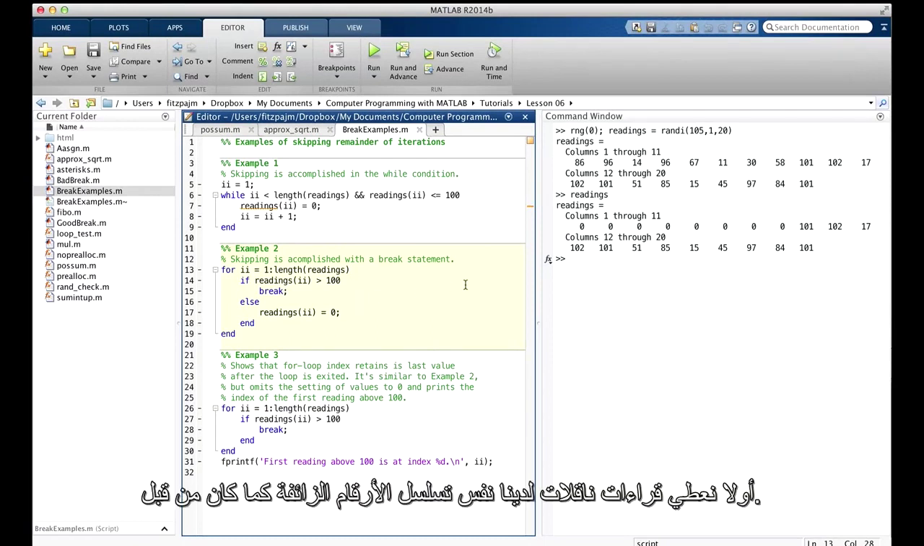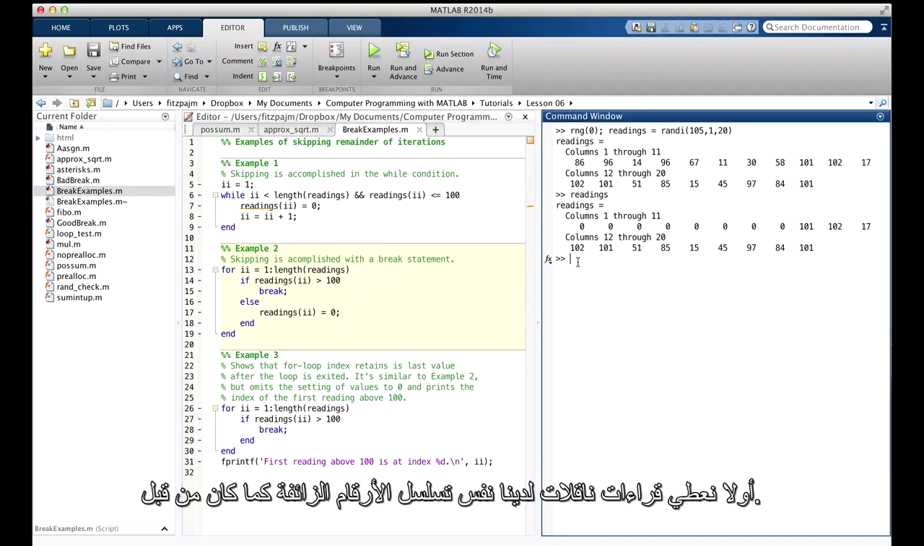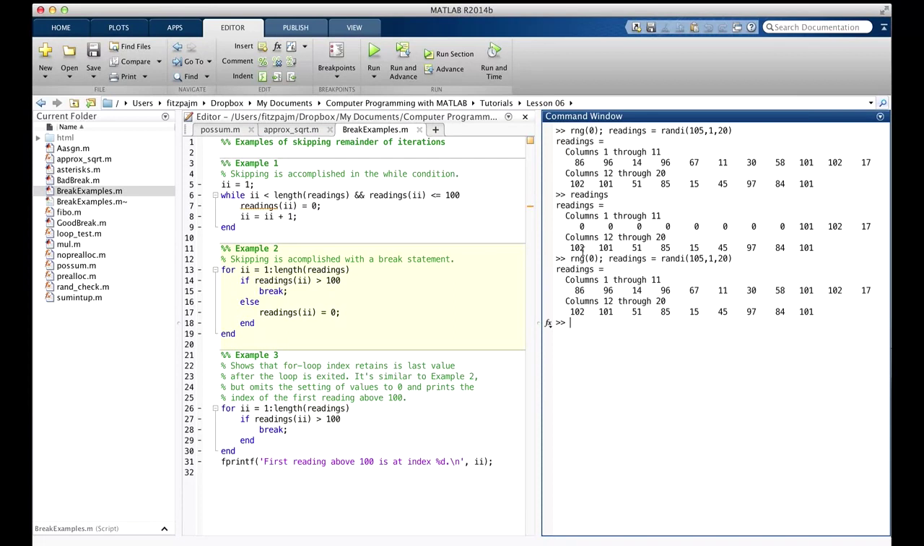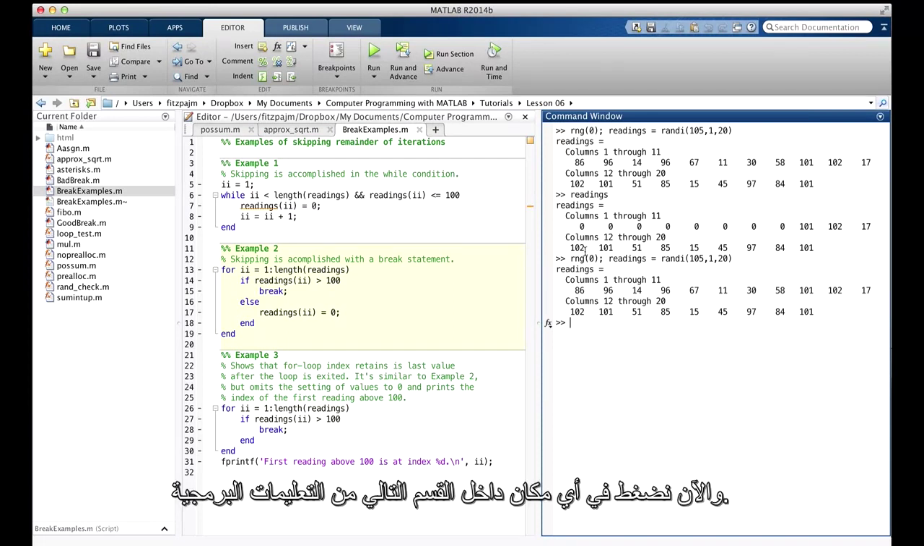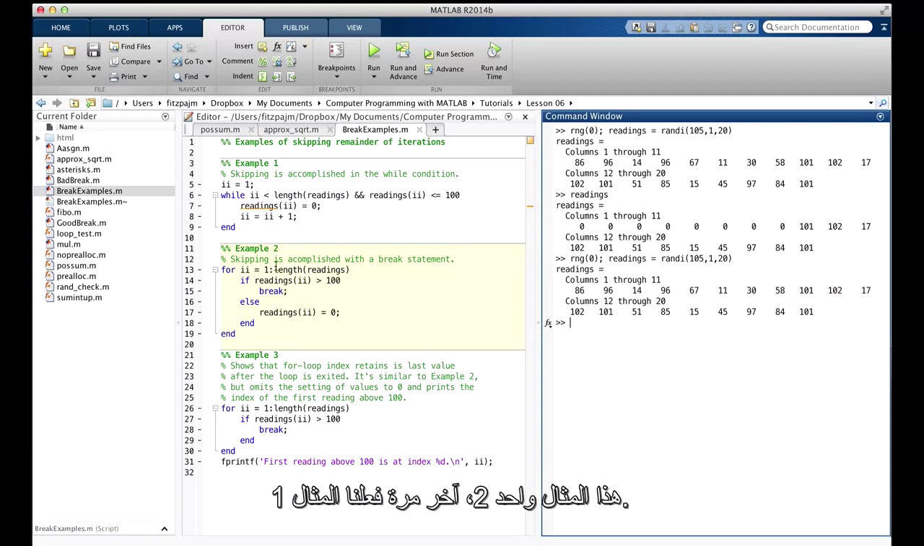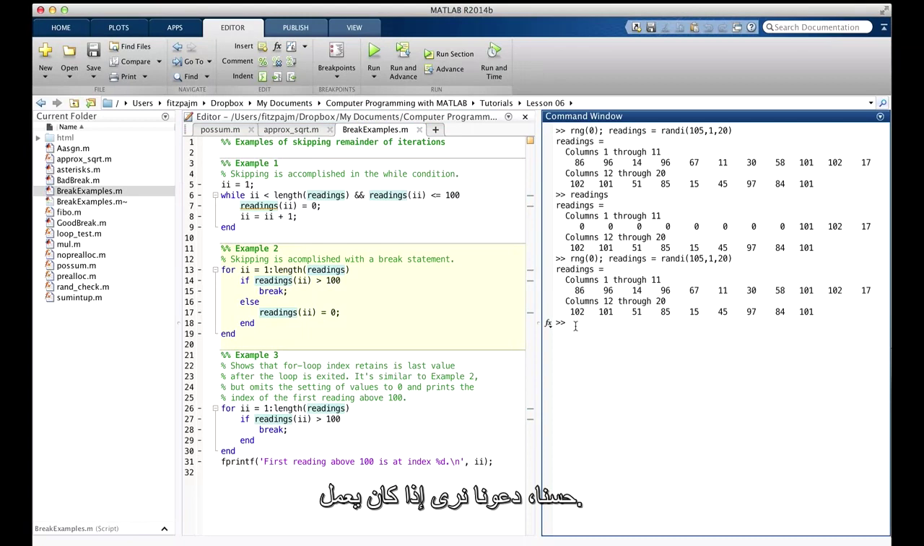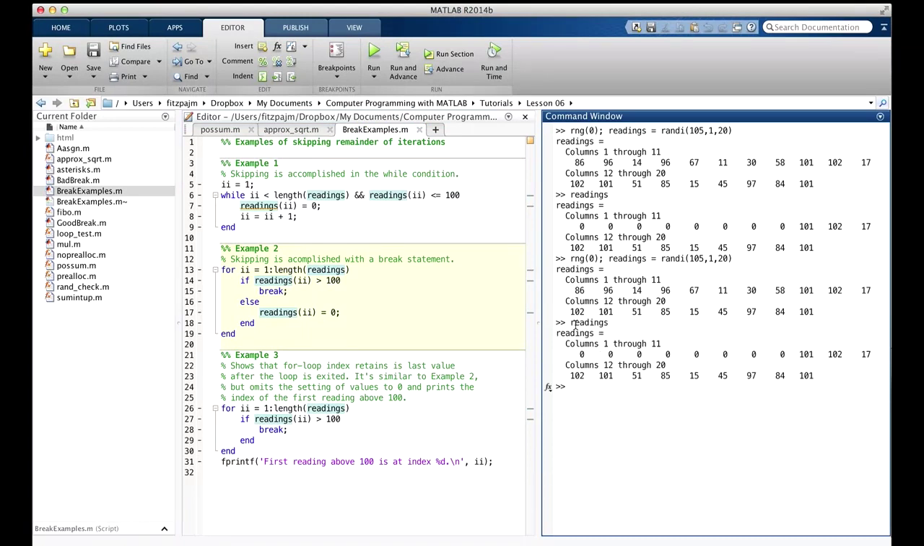First, we give our vector readings the same pseudo-random number sequence as before. See if I can find that there. And now we click anywhere inside the next section of code. This one, example 2. Last time we did example 1. And we hit the Run Section button again. Well, let's see if it worked. We have to look at readings. And it looks like it worked again.